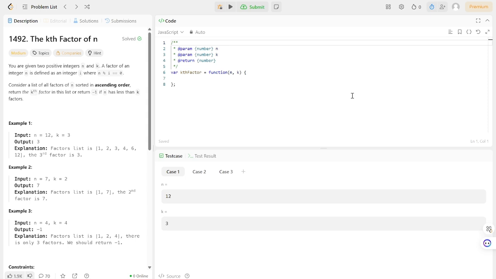Example 3, n is equal to 4, k is equal to 4, output is -1. The factors list is 1, 2, and 4, so there's only 3 factors. So we should return -1 as there is no 4th factor.